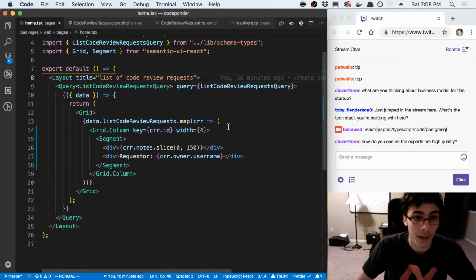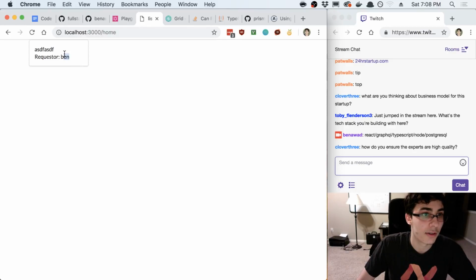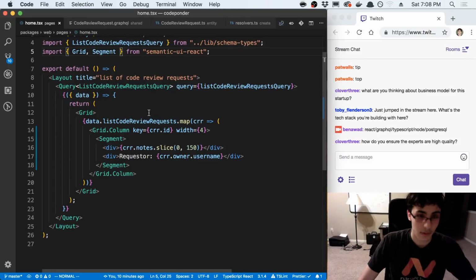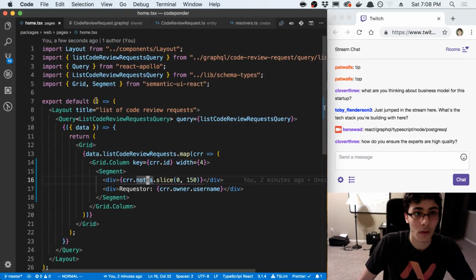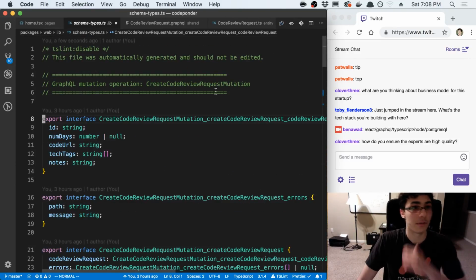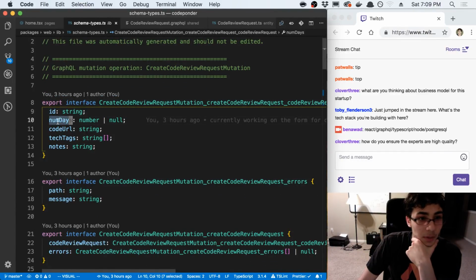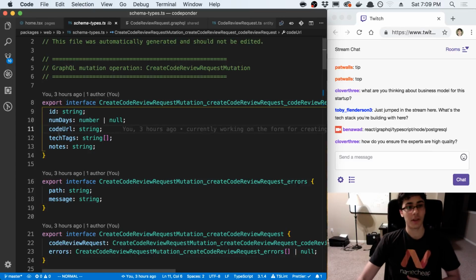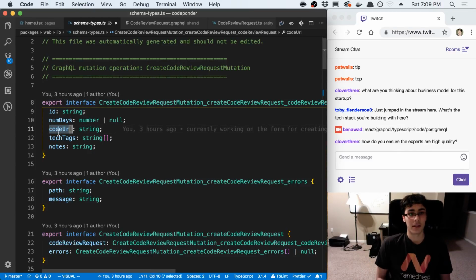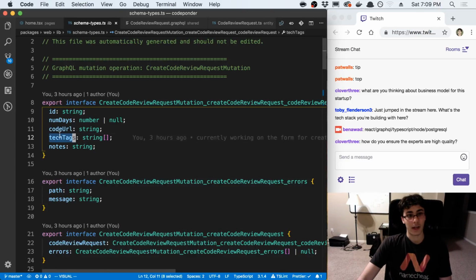All right, so what do I want to do next? I want to make this card prettier somehow and display the data in a way that makes sense. So let's look at this. I'm just going to look at the types of it. So here's what we're working with. We have the number of days, the code URL. This is something we're not going to really even display. That's going to be something they click on. Tech tags we don't have right now, but we're going to, and notes.